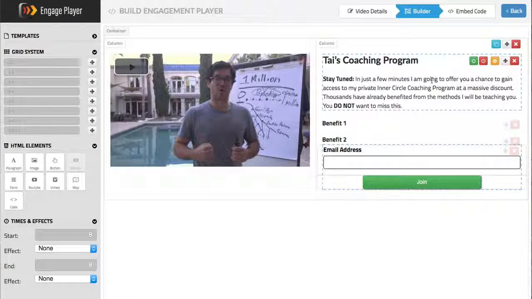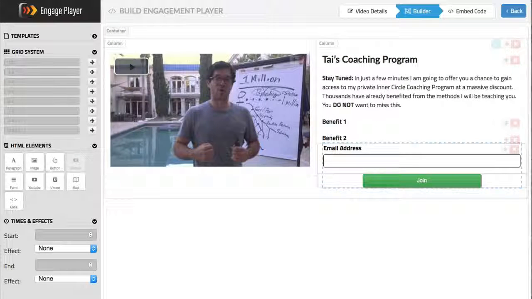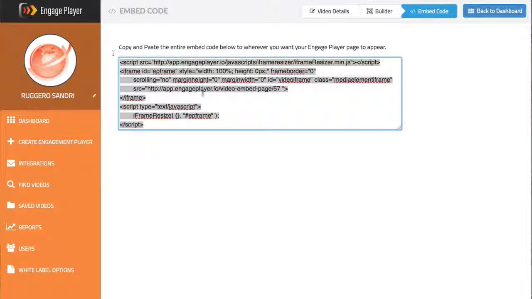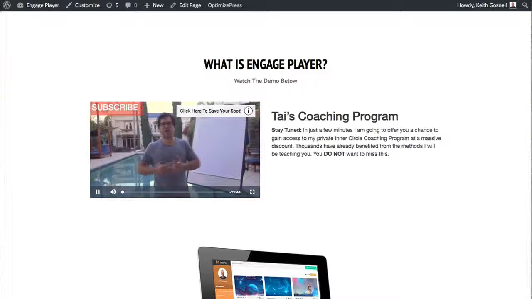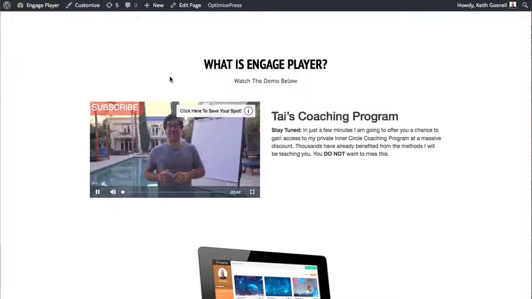Okay, so the final step is grabbing the embed code. You can get there either through the navigation up top here or just by hitting the next button and grabbing the script code, copying and pasting it into anything. I'm using OptimizePress for the JV page you're looking at right now, so I'll go ahead and get that on there and we'll take a peek. But here it is. You'll notice that that's there as we start the video, and we could autoplay if we chose to. It just depends on all the settings.